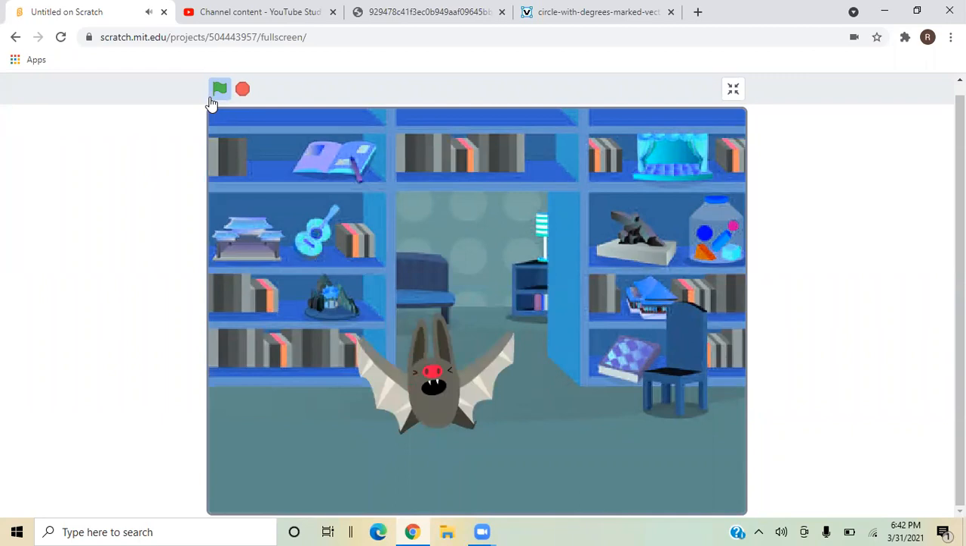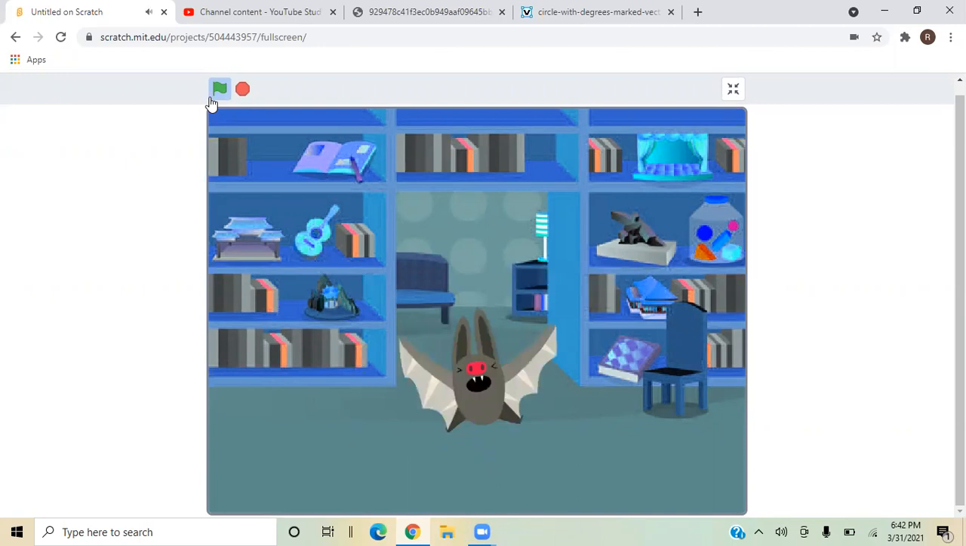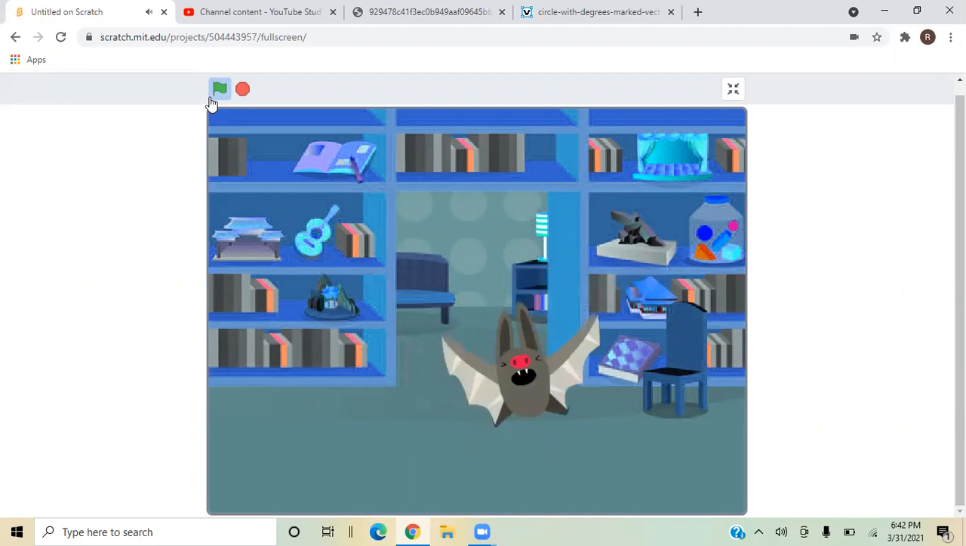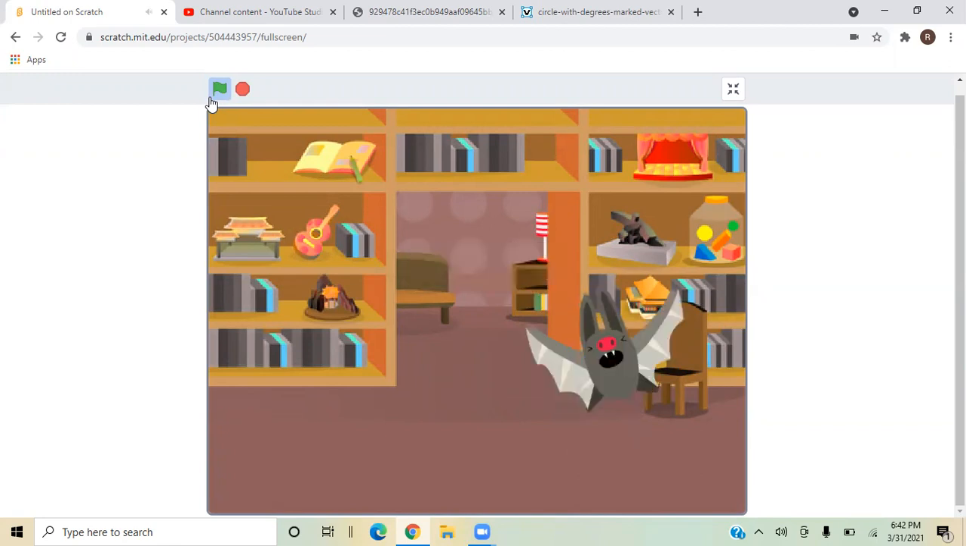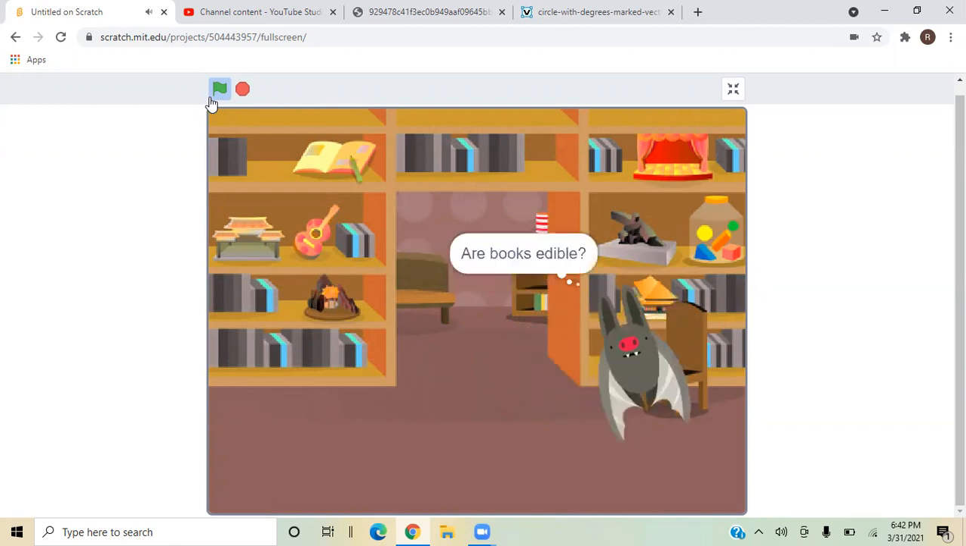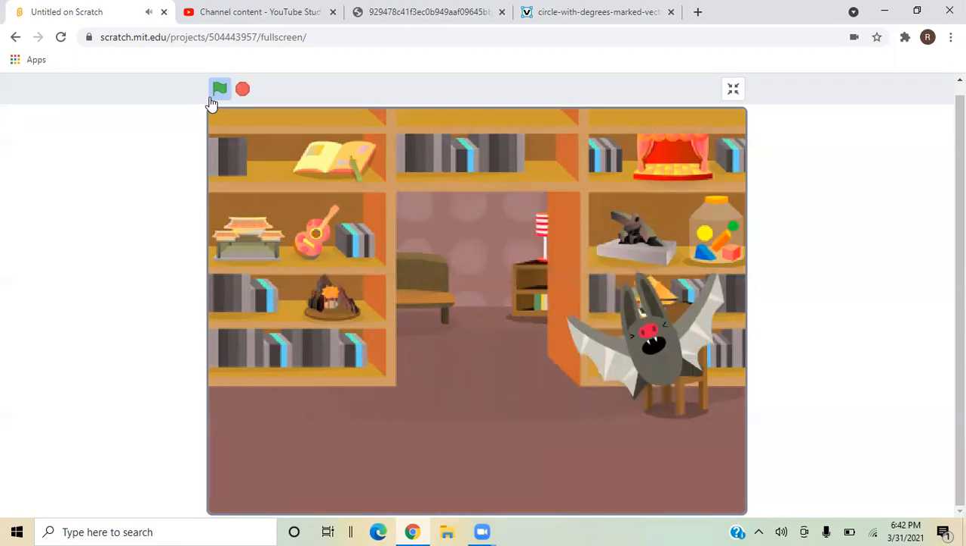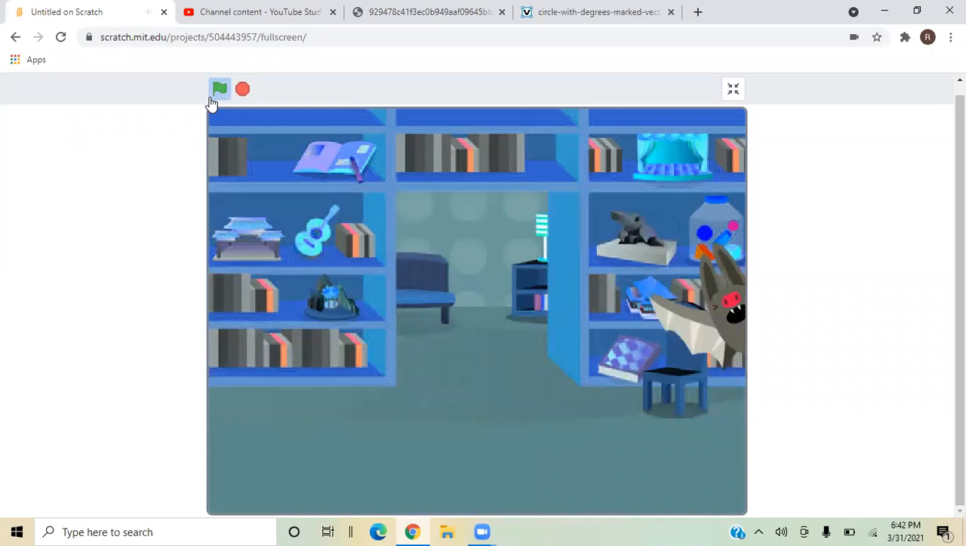I'm a bat and I love the library. I'm a bat and I love the library. I'm a bat and I love the library. I'm a bat and I love the library. I'm a bat and I love the library. I'm a bat and I love the library. I'm a bat and I love the library. I'm a bat and I love the library. I'm a bat and I love the library.